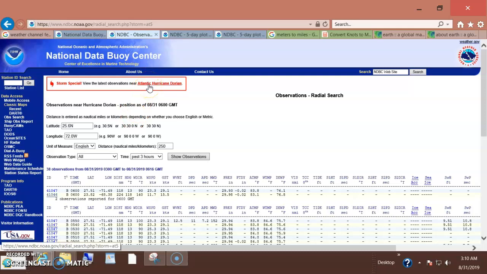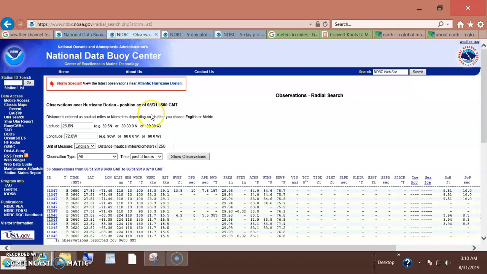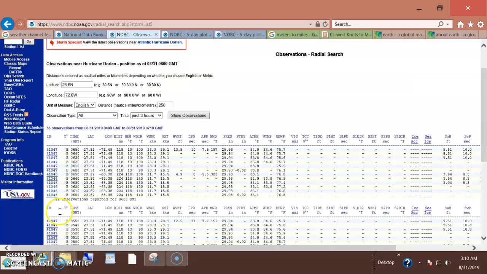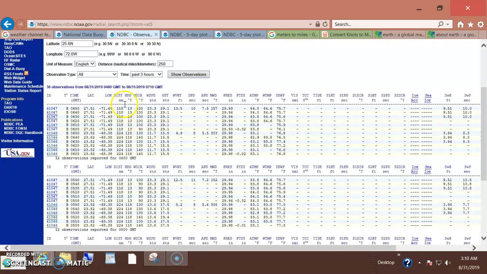We can visit the storm special at the NDBC, Atlantic Hurricane Ocean. We can go to the buoys that are near the hurricane path. Here's 41046 down here, and it's 41047, but I wasn't here to look for that. But going down these columns, there's a wind direction, wind speed, and gusts. These two columns right here. I'm going to try to zero in on those.